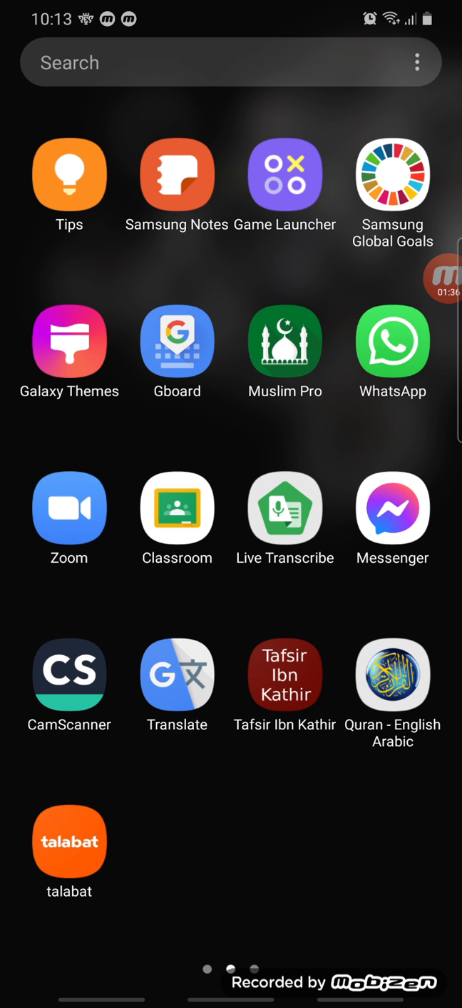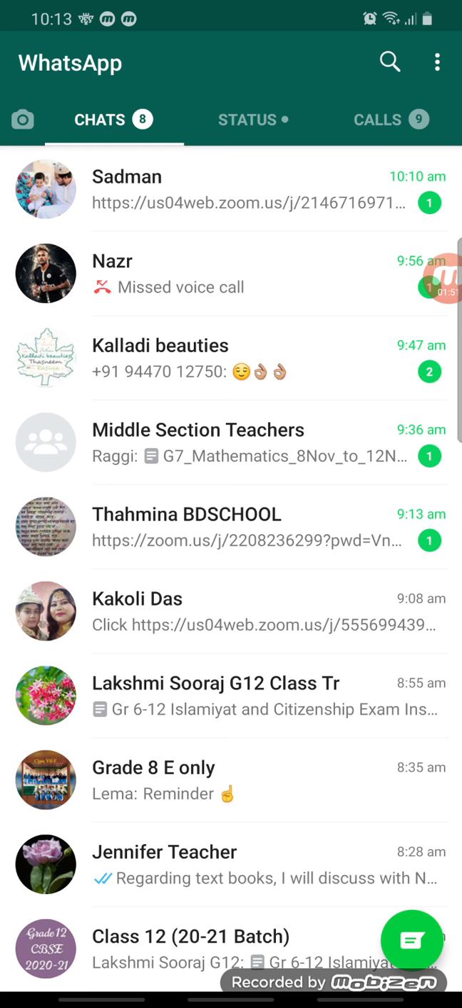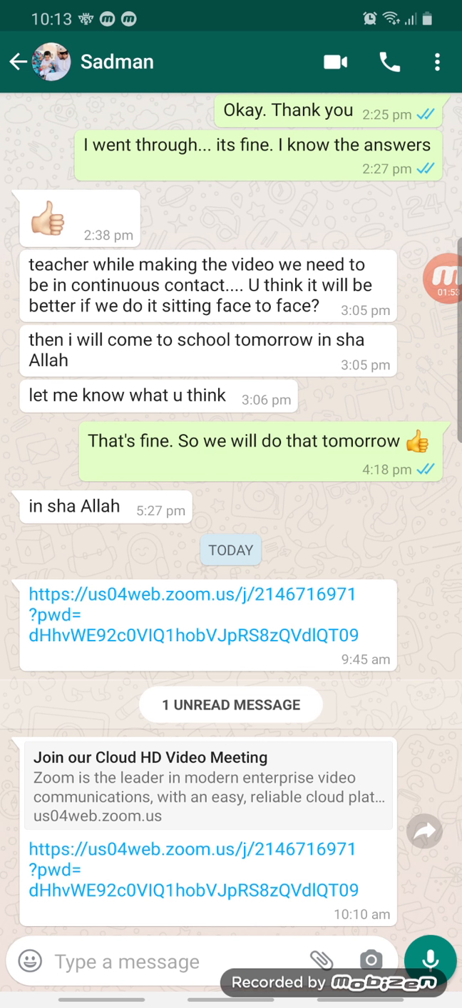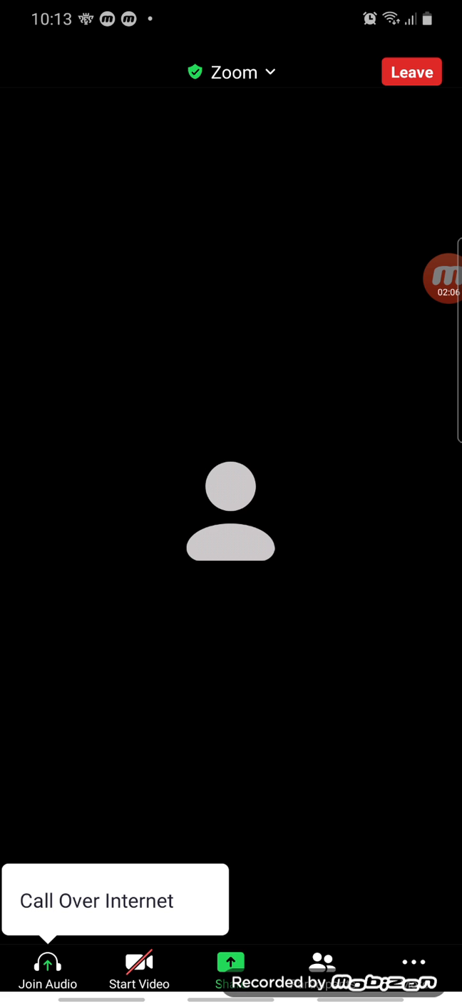So in the beginning, I have to go to my WhatsApp and get the Zoom ID. Your respective teachers will share the Zoom ID in your class group. So let me go to the WhatsApp. Sadman sir has shared the Zoom meeting ID with me. So I will go to the meeting first. So I am entering the meeting room. I have entered the meeting.